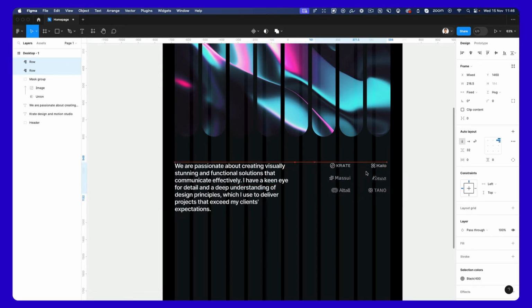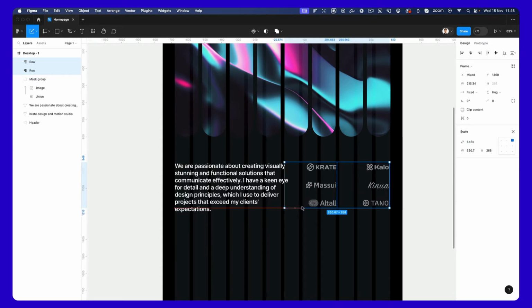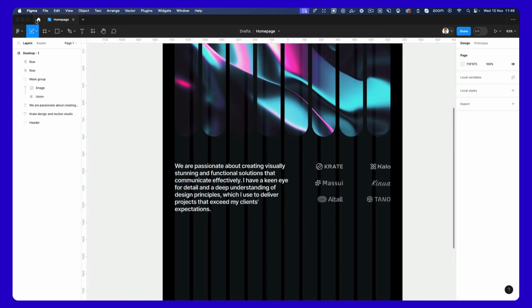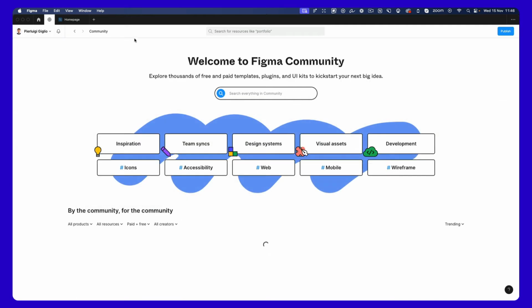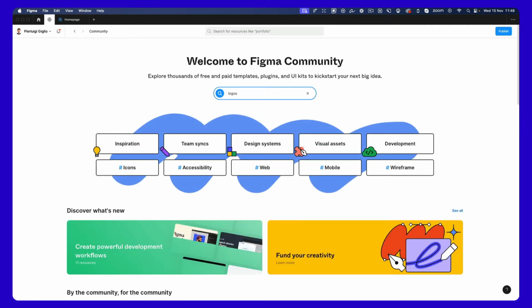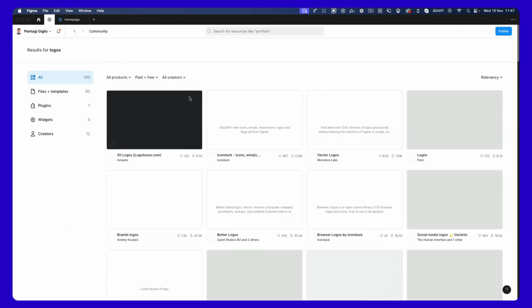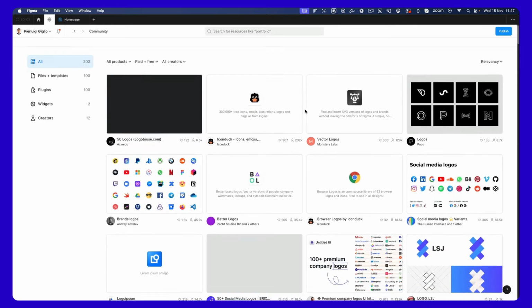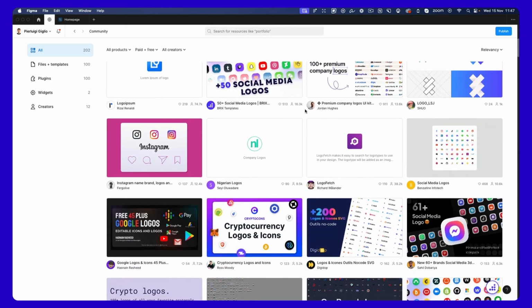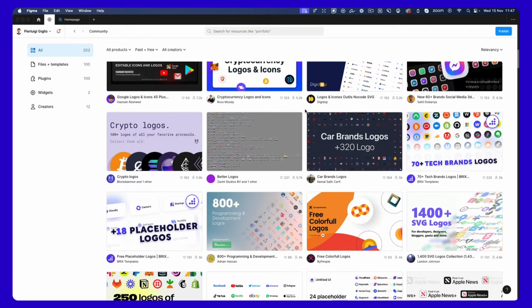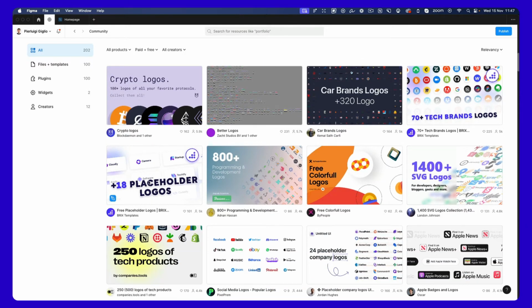And here we have the logos. Now, if you're working on a client project and you don't have logos, but you still want to show some lorem ipsum logos, my recommendation would be to simply head up on the Figma community, search for logos, and you're going to find a lot of different logos in SVG format, hopefully. Such as these ones here.